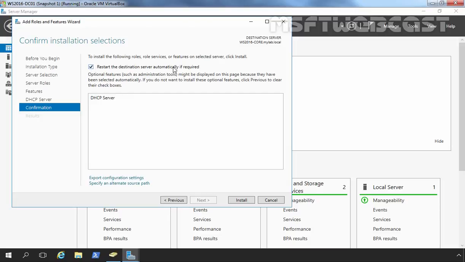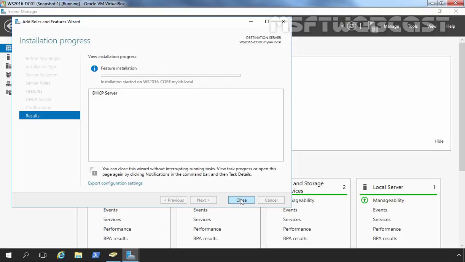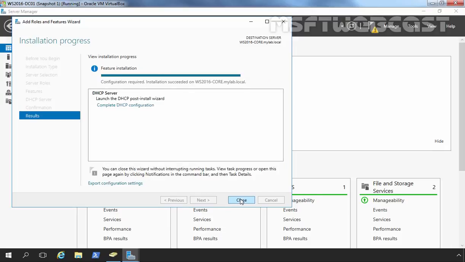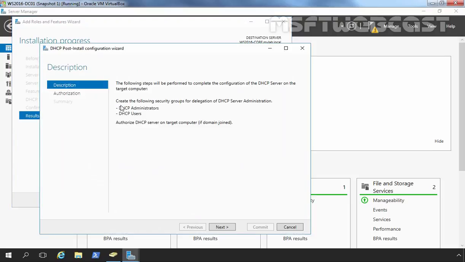And this time I'm going to select these options. Restart the destination server automatically if required. Remember, when you install DHCP server, restart is not required. But when you are installing any feature on a remote server, it is recommended to select this checkbox and then click on the Install button.